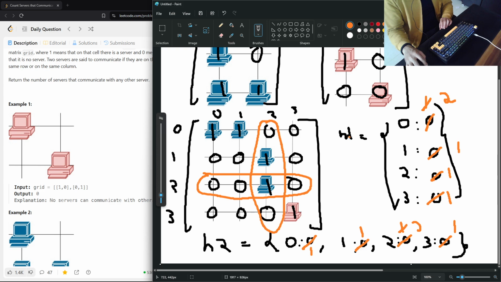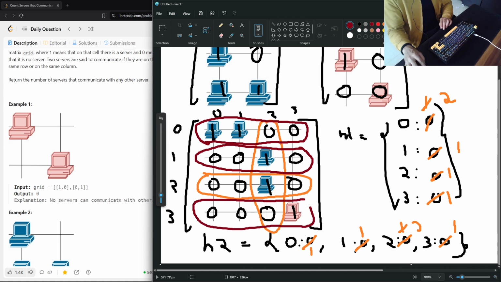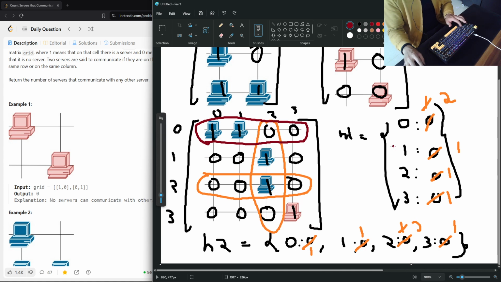This hash map 1 which we created for the row indicates that in the 0th row there are 2 servers. Is this fact correct? It's correct. If you take a look at the 0th row, we have got 2 servers. Fine. In the first row we have got 1 server. Is this fact correct? It is. We have got one server in the first column. In the second row we have got 1 server. Is that true? Yes, it's true. If you see the second row we have got 1 server, and also in the third row it says we have got 1 server. Is that true? It is true. We have got 1 server in the third column. So this is how the hash map 1 tells us.